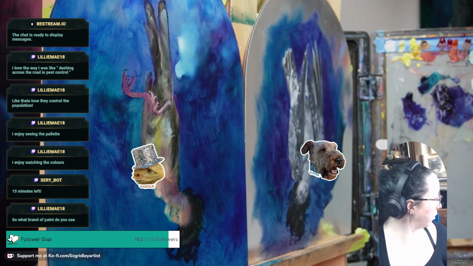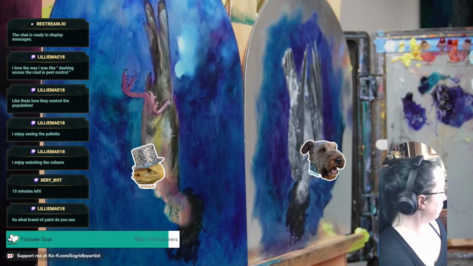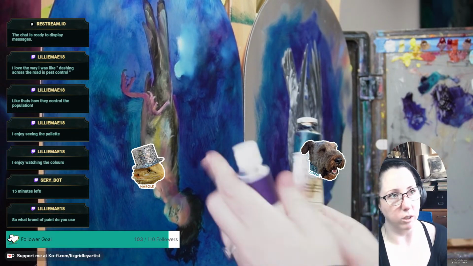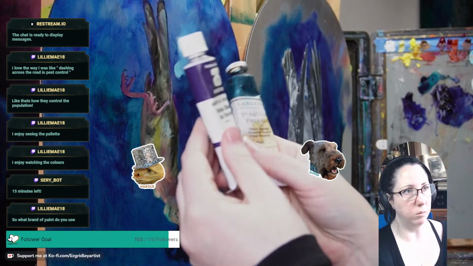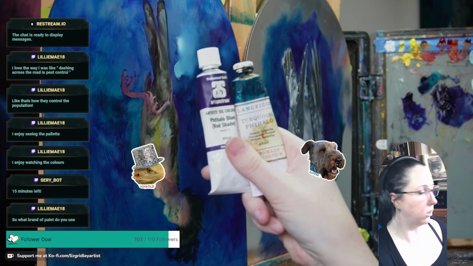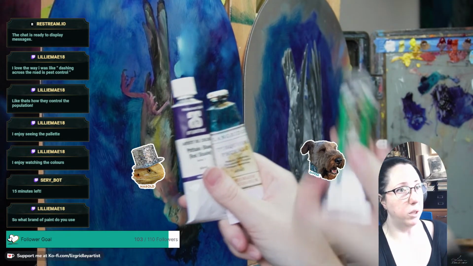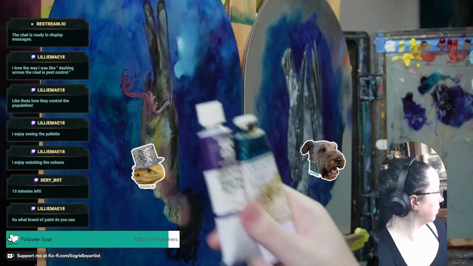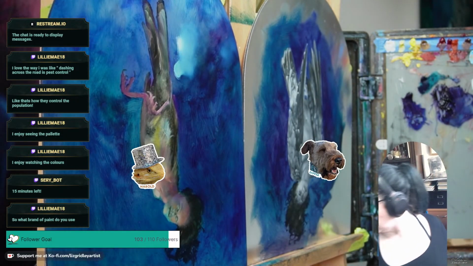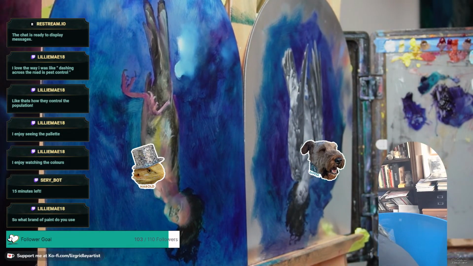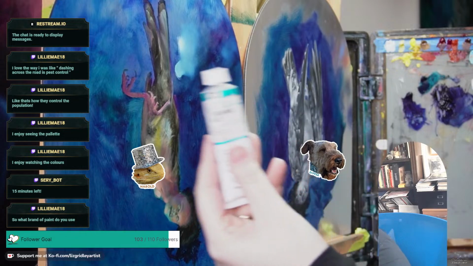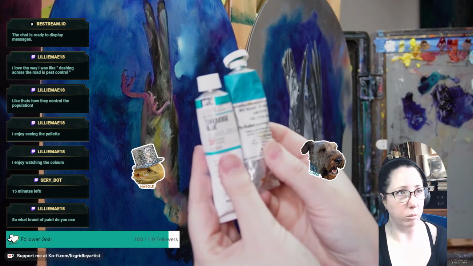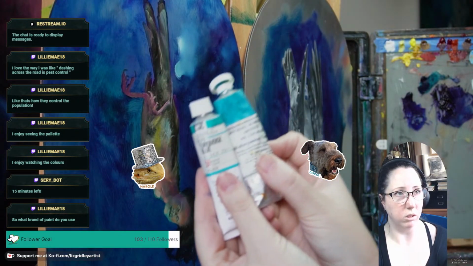What brand do I use? So many different ones. What ones have I got just today? I've got some Art Spectrum, I've got some Langridge, I've got some Rembrandts kicking around, some Holbein, and I've got three Michael Hardings, but they're too expensive half the time.